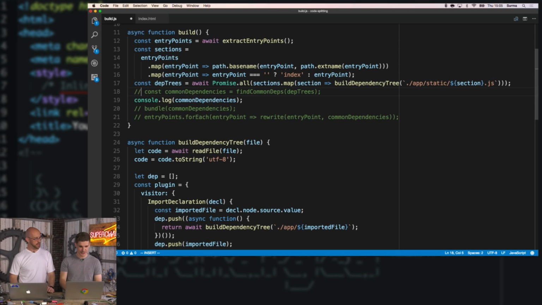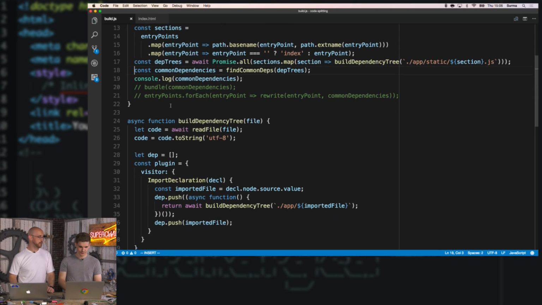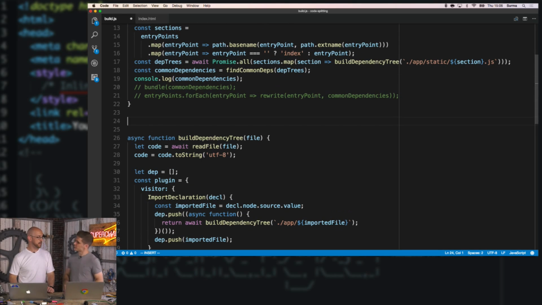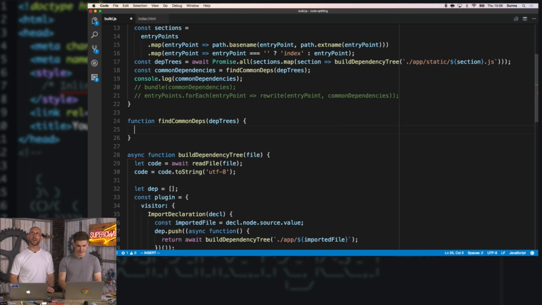So now we can go on to the next step and talk about figuring out what the common dependencies are. How would you do it? Interesting. So, find common dependencies from our dep trees. If you literally think about the trees, all you really want to do is just find nodes that appear in all of these trees.